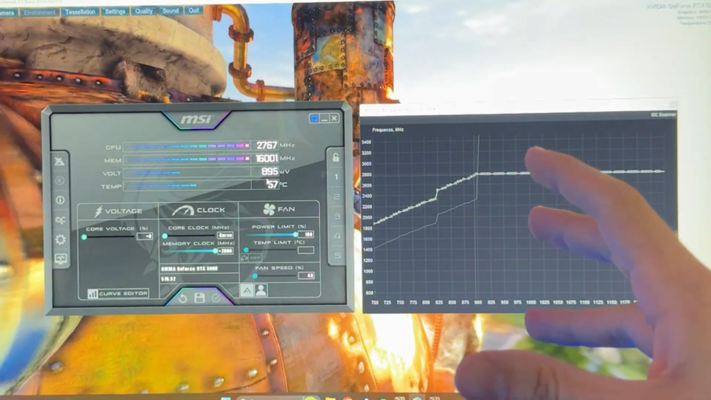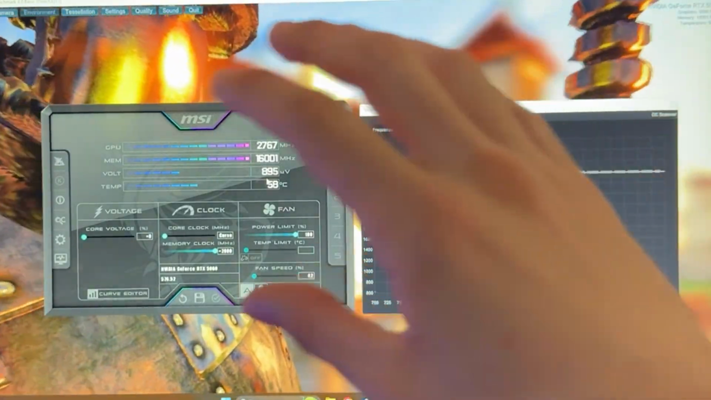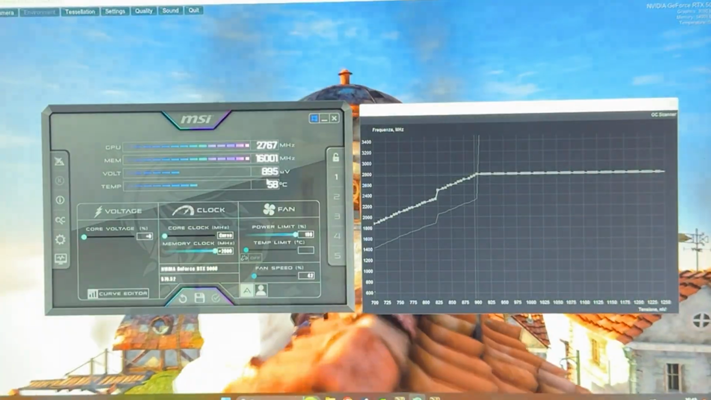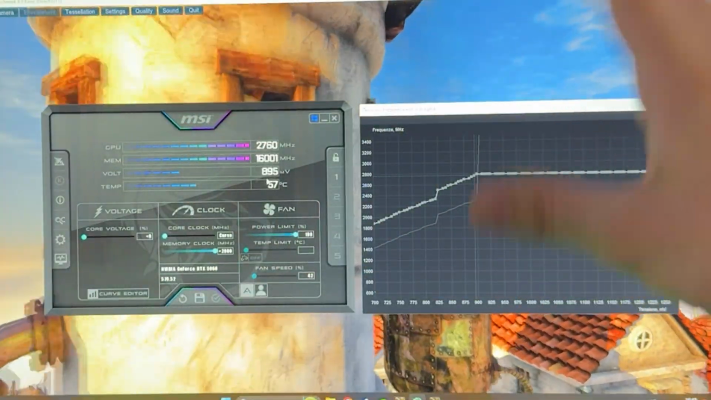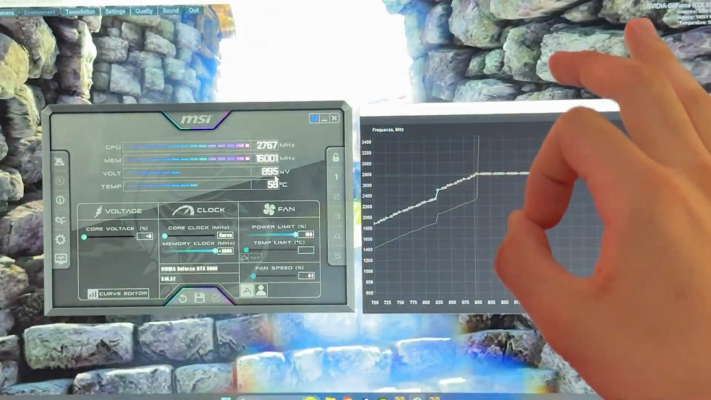Now, a little disclaimer, okay? Around 1% of cards will not be stable with this. So when you test this, you want to test it in gaming. Heaven Benchmark is not enough to test it, okay? So do that. If it is not stable, you want to drop your clock by 50 megahertz.